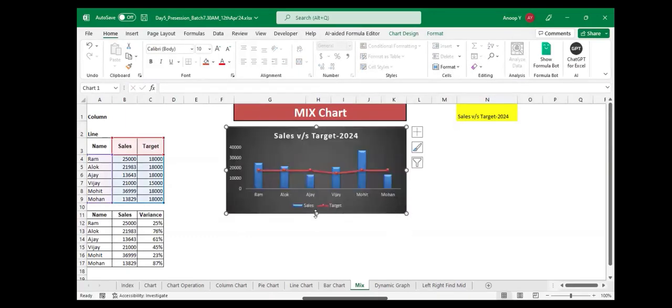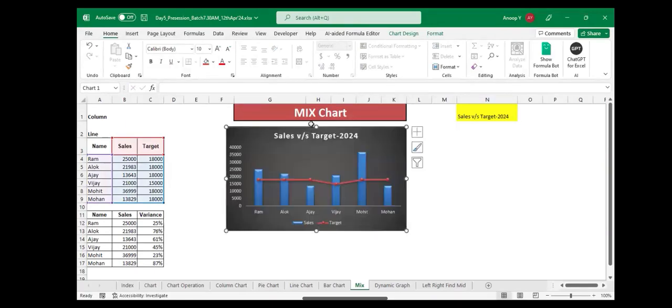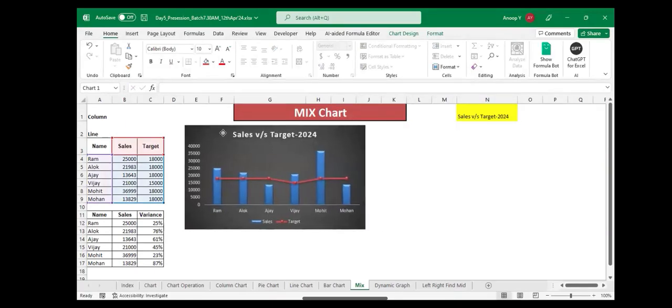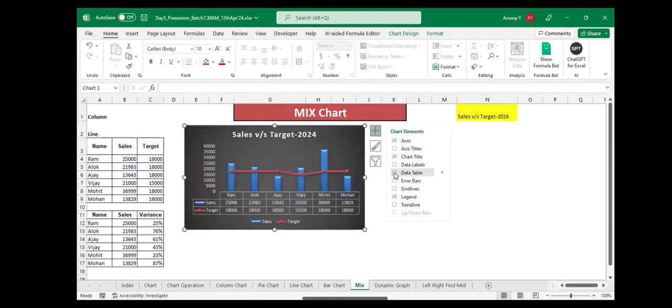Now in this graph, suppose I ask you, can you please add the sales figures also? So you can go for the data labels, but the graph is too cumbersome. So in this case, if I add the data table, not the data label, a separate table gets created, which tells you what the sales amount is and what the target amount is, along with the name of that person.